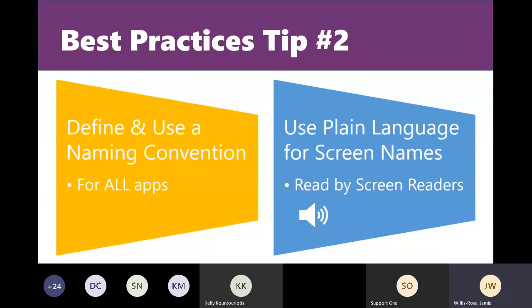Next tip, naming conventions. Number one, define a naming convention for your organization. Number two, use it consistently across all your apps. For you and any other developers in your organization, stick to the same naming convention. That way, if projects get handed off, there's no confusion about what things are. Second thing, this comes directly from Microsoft. Keep in mind that screen names are read by screen readers, so use plain language for screen names. Don't use weird prefixes or strange abbreviations.